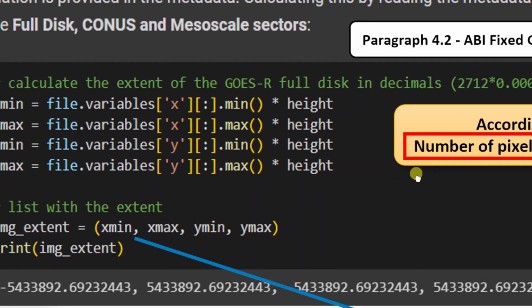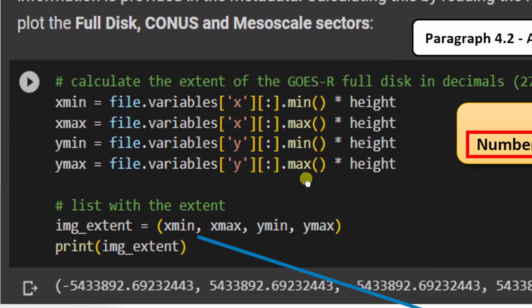This is a little bit complicated at first, but in the end, we need to do that because independent of the domain, either full disks or CONUS or mesoscales, by reading the information from the metadata, Cartopy will be able to position the map independent of the scanning mode. And we will use the same instructions, right?